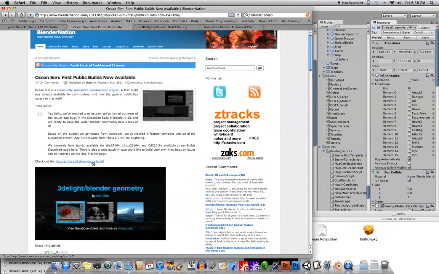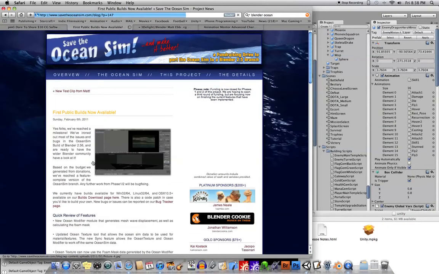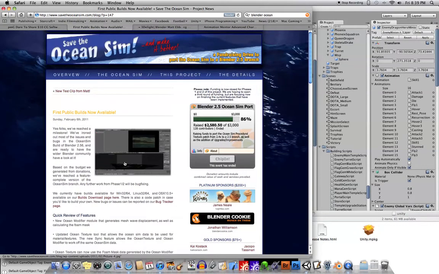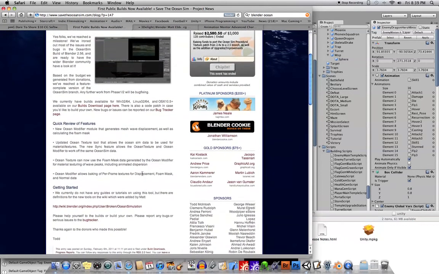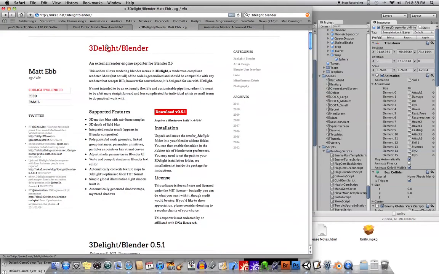Now, if you go here to the download page, what it actually takes you to, I found out, is a version of Blender that has this ocean sim in it. So when you start up Blender, if you download this version, it'll have a different kind of splash screen and stuff. So I went ahead and downloaded it and put it into a different folder than my normal Blender install on my Mac at least. SaveTheOceanSim.com.